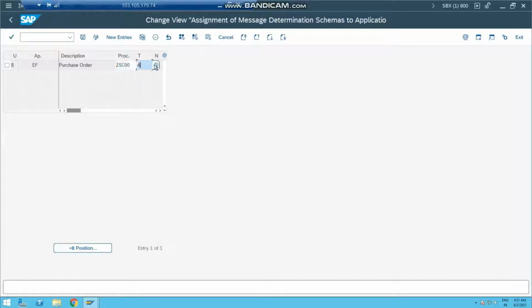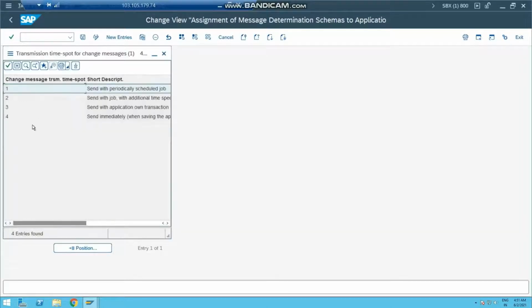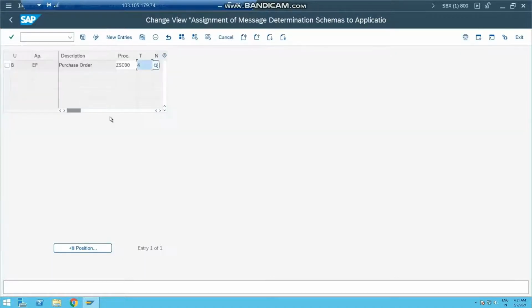Okay, and there are other things, like when this schema is triggered, what should happen. These are the transmission time spot for chain message. So it should generate immediately. I'm saying 4. Okay, just save it.